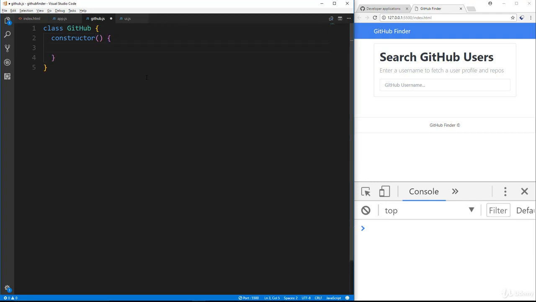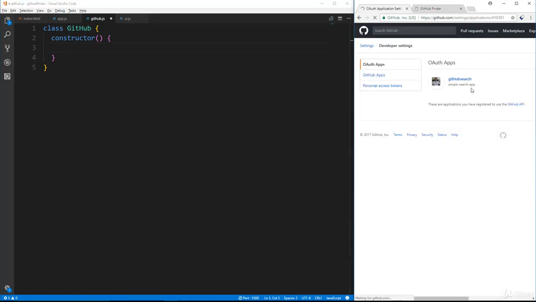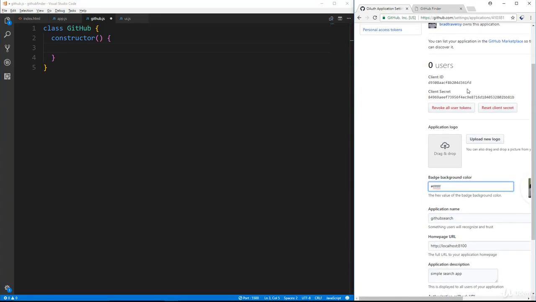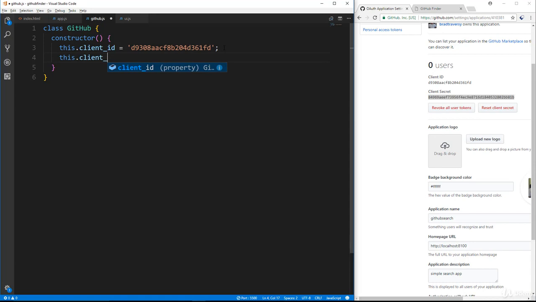Now remember, I said if you're making, I think it's 100 or more requests per hour, you're going to need your API key and your secrets. So we're going to go over here. We're going to first grab the client ID, and I'm going to add that as a property here. So this.client_id equals, and then we're going to put in that number. Yours should be different. And then same with the client secret. We'll say this.client_secret, and we'll set that to that number.